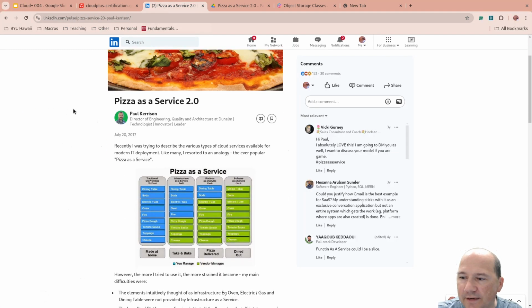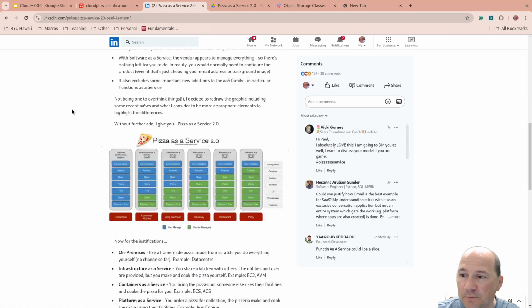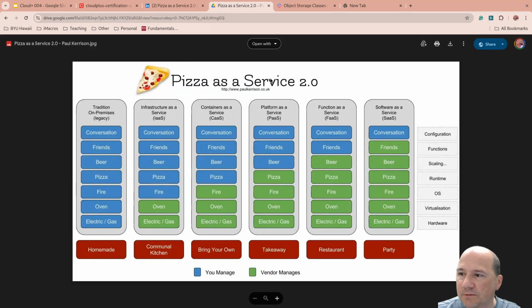This is a way to try and understand it a little bit from a non-technical standpoint, because sometimes it's really hard for people to understand. So we have this pizza as a service model that he has come up with. I'm going to link to this down below, but he's been kind enough to give me access to this larger version. So once again, I'll link to this down below. This is kind of the as a service model if we looked at it as making pizza. So we have homemade, which is the legacy way of doing it. We have a communal kitchen, bring your own, takeaway, restaurant, party.